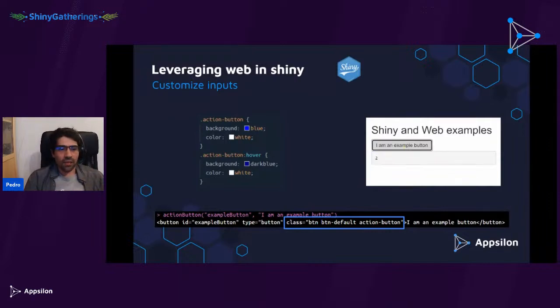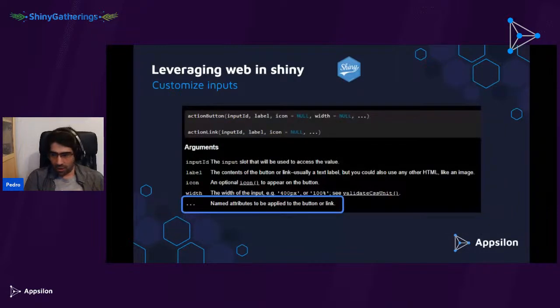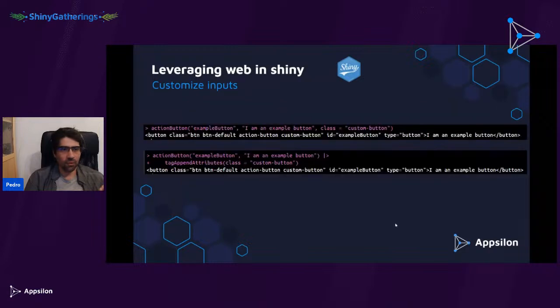So we know that these are just named attributes, and action button is one of the better examples. Action button actually has an ellipsis argument that says named attributes to be applied to the button or link. So named attributes is exactly what we want. We want to add another class to our classes. So this means that we could just add a specific class to our action button. And this will actually generate a slightly different HTML. It will actually generate some HTML that has our custom class here. Cool.